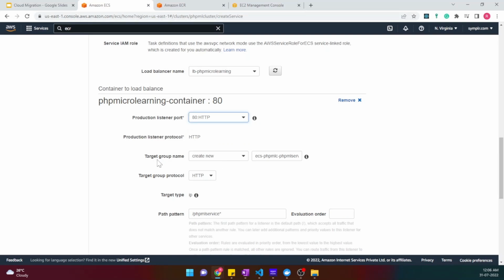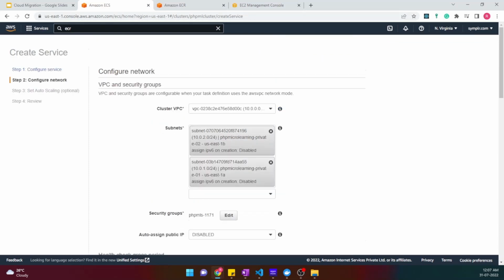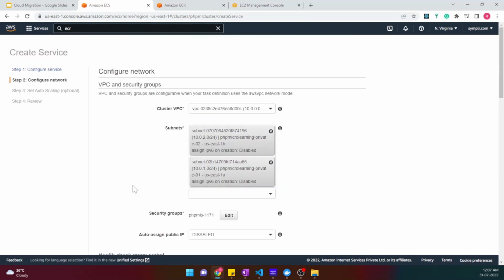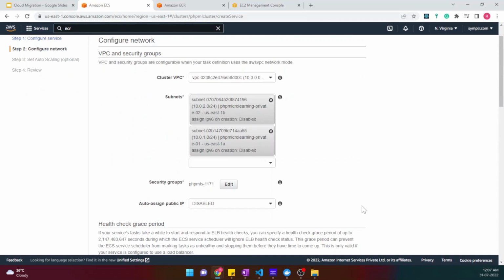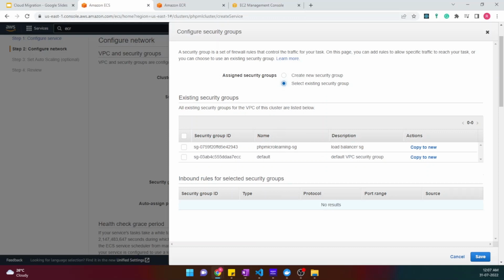And we already have created the target group. So it is the target group that we have specified. So all these are completed, but we have left this security group like this. Here you can see that our running task can be accessed only through the application load balancer. So here the VPC and the security group should be the security group that has been assigned to the load balancer. So I'm going to edit the security group, and I'm going to select the existing security group. Here we can see that the load balancer security group has been auto populated along with the default one, and I'm selecting the load balancer security group.